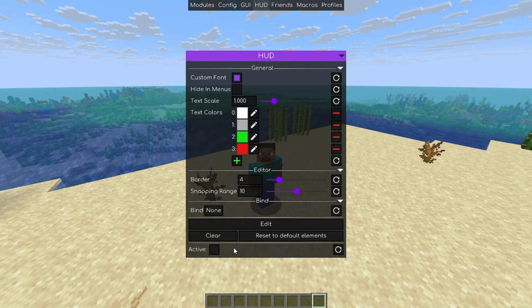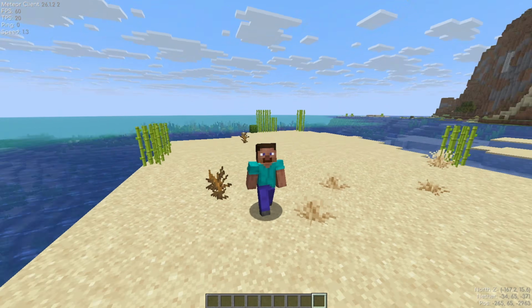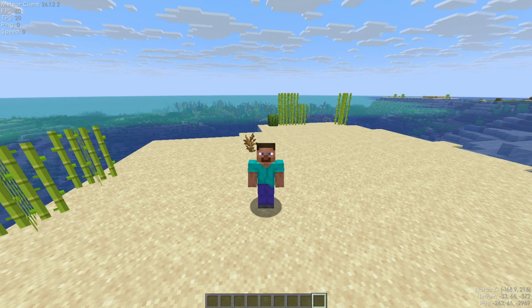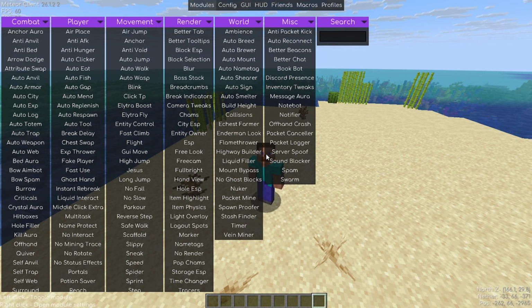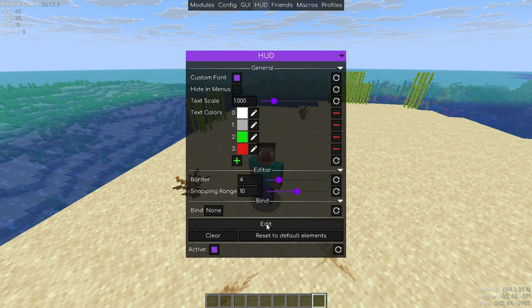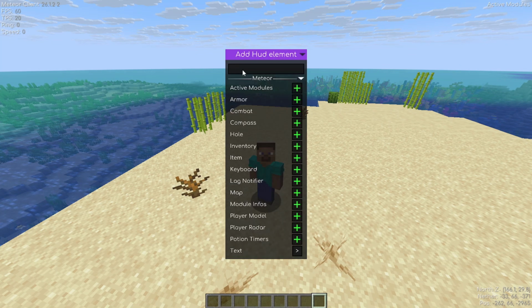To use that, we can click on Active right over here, and then you'll see that some things are going to pop up on our screen. These are basically going to tell us about what's going on inside of Minecraft right now. There's just a few things there by default. But going back into the HUD and then clicking on Edit and right-clicking on our screen, you can find a bunch more modules that you can actually add to your screen.